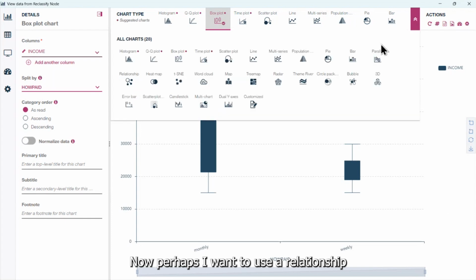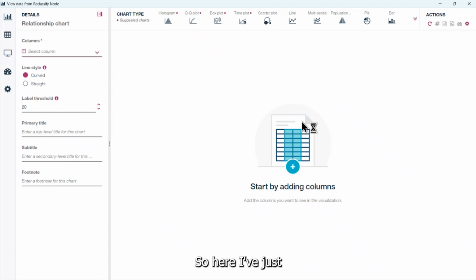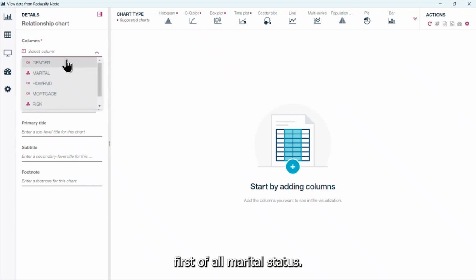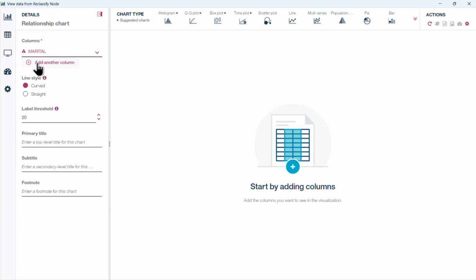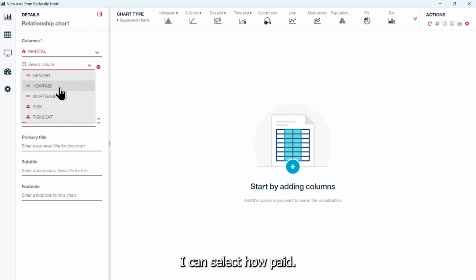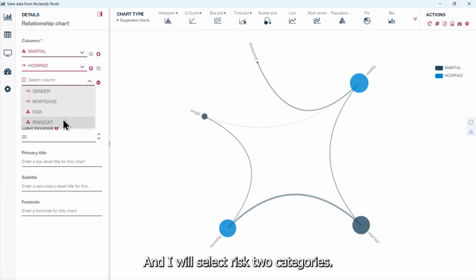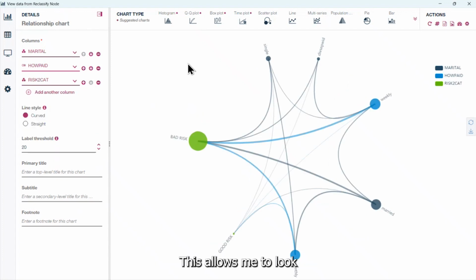Now, perhaps I want to use a relationship map. So here I've just selected the chart type. I will select, first of all, marital status. I will add another column. I can select how paid. I will add another column, and I will select risk to categories. This allows me to look at the relationships between categorical variables.